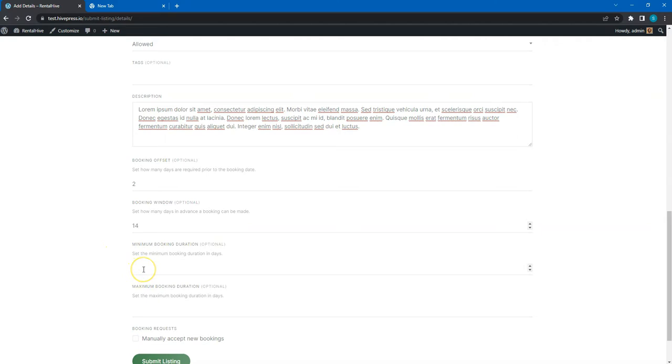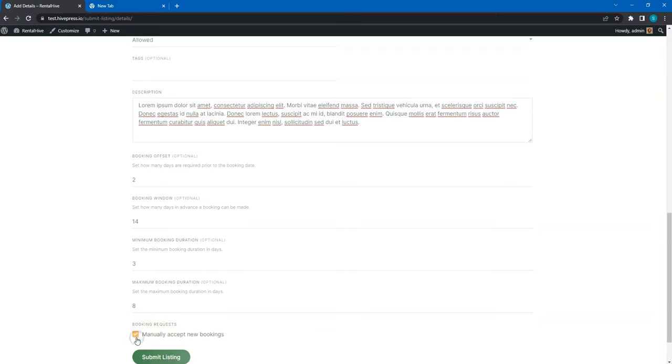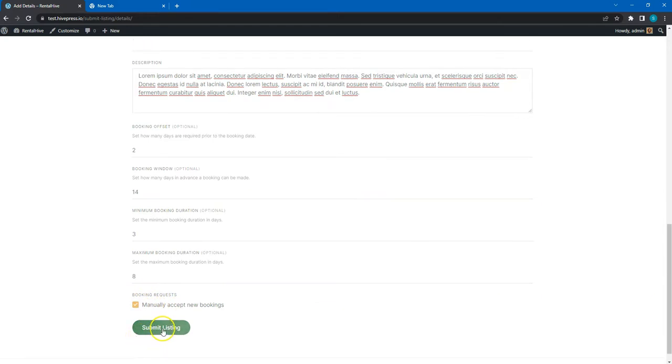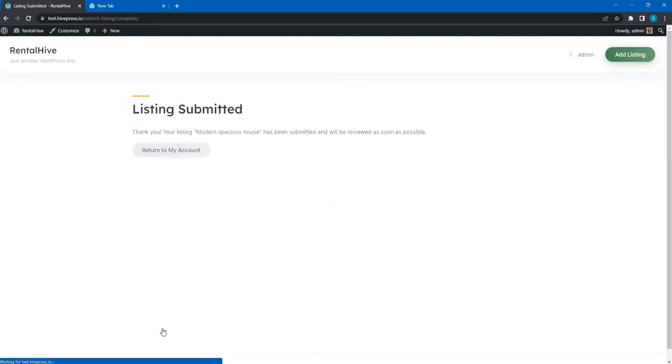Within these two fields, you can set the minimum and the maximum booking duration. Don't forget to check this box if you want to accept or reject each booking manually. After completing the form, click on the Submit Listing button. As you can see, the listing is sent for review, and the website admin can approve or reject it.